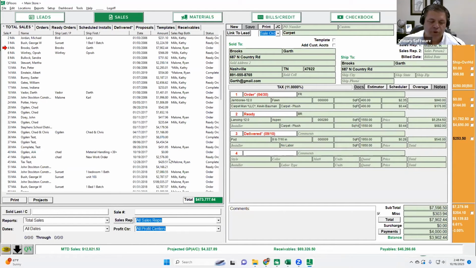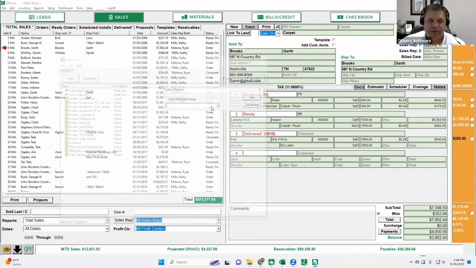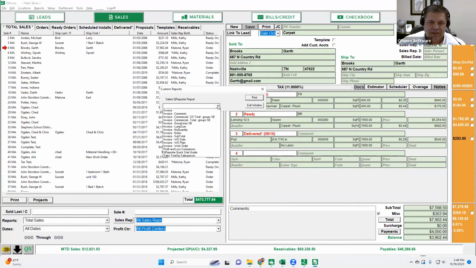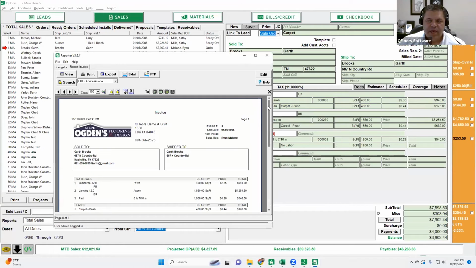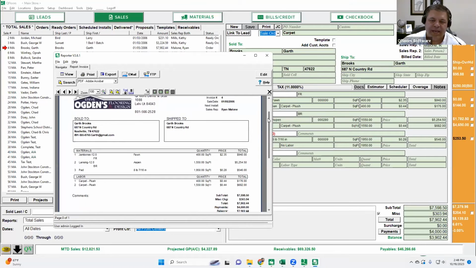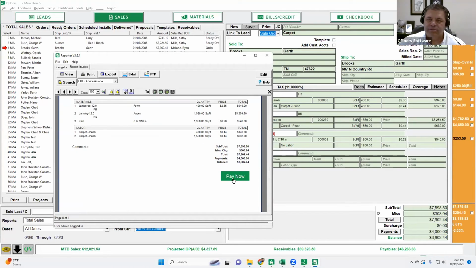So in QReporter, we have a new feature that's different than it was before. This has just been put out as recently as last night. So if I come into an invoice right here and hit print like this, if you have QPay in QFloors activated, our default reports now come up with a Pay Now button like this.